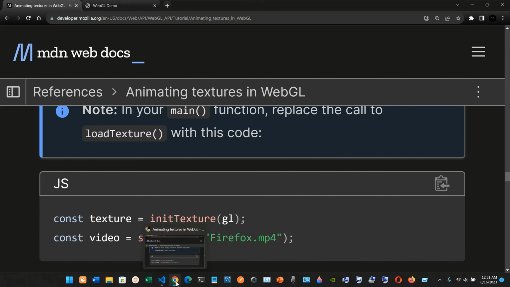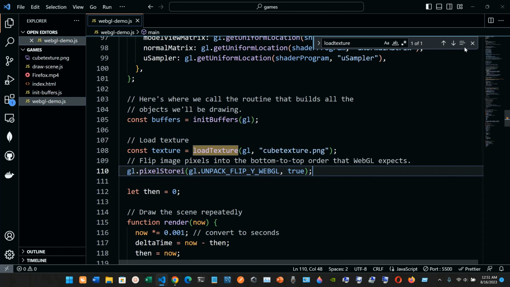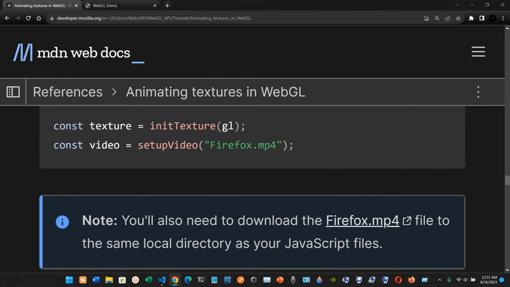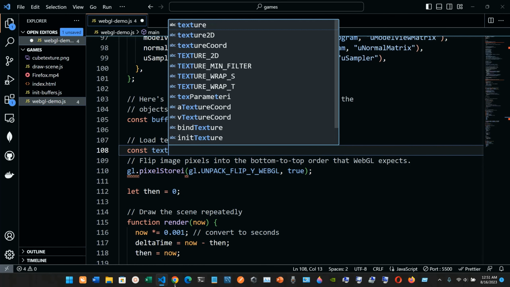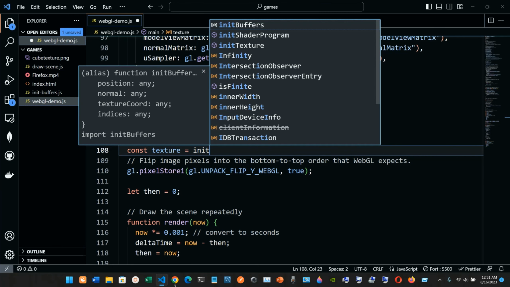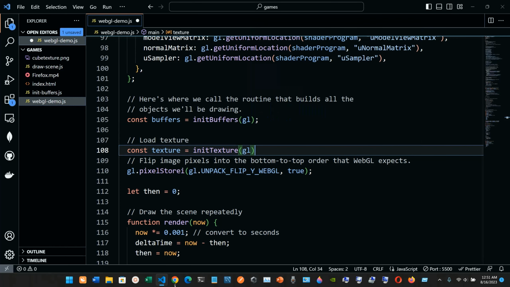So it's going to be a constant declaration. Let me see if I flip the image pixel to the bottom. No, we are not going to touch that one. We're just going to touch line 108, so this one. Let's just delete this whole thing. So again, it's a constant declaration, and we're going to name it texture, and we are going to set it to initTexture, and we're just going to pass in the gl. Semicolon at the end.